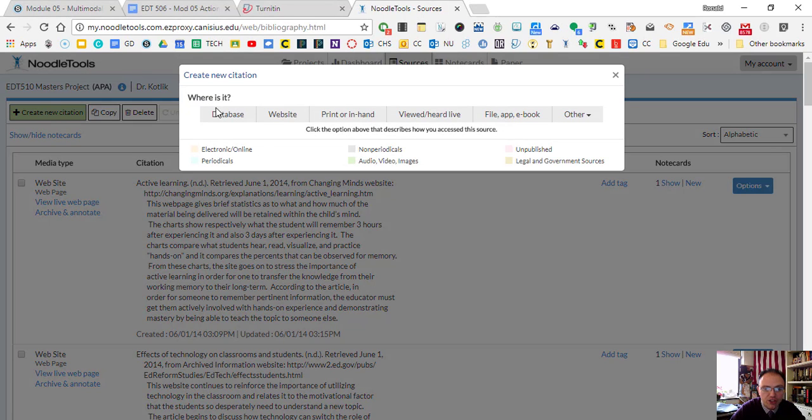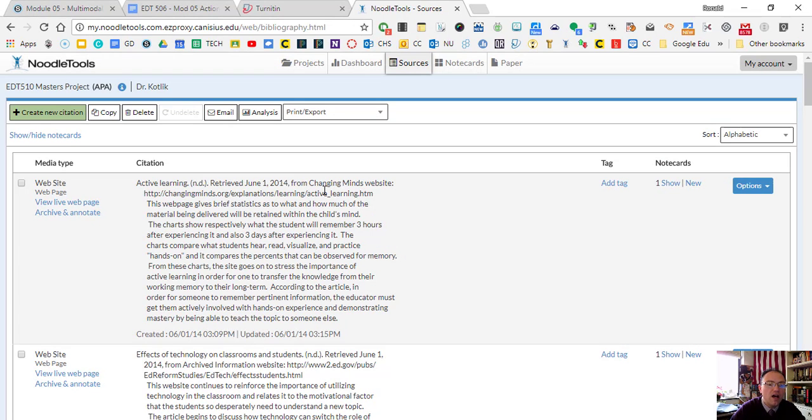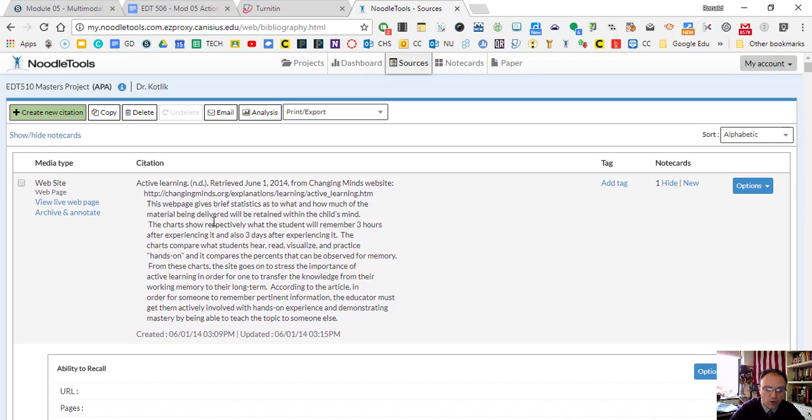Create a new citation. Is it a database? Is it a website? You look through the checks here. You're going to create note cards for each individual source. So I could edit some of these note cards. These are actually annotated ones. Show and hide note cards.